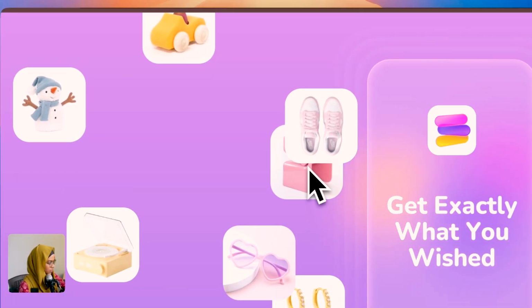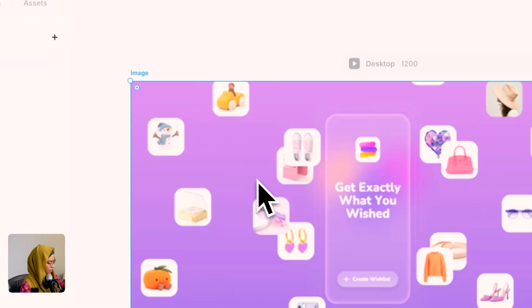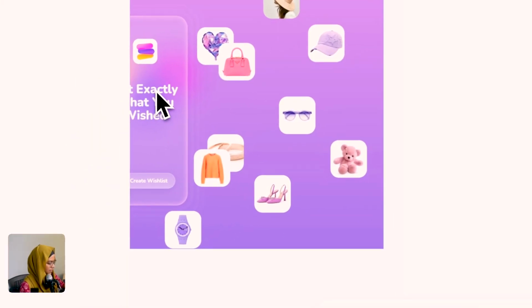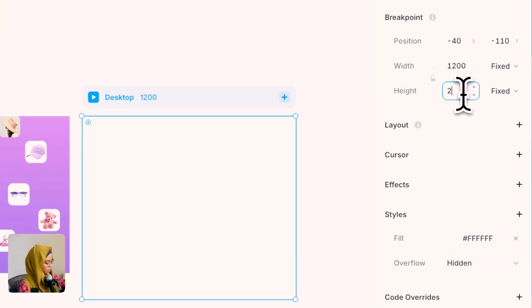So this was the wishes.app website. I'm going to take a screenshot of it and paste it here. Let me keep it aside. Now in this desktop breakpoint, let's set the width and height. Let me make it 1000, for instance.